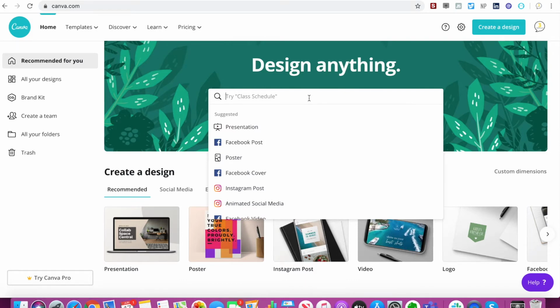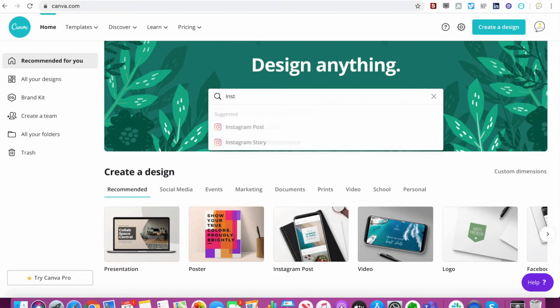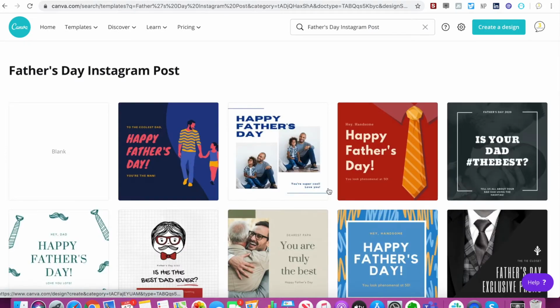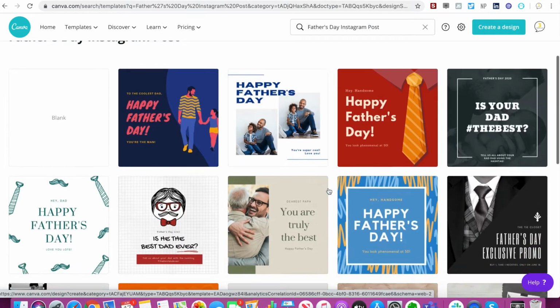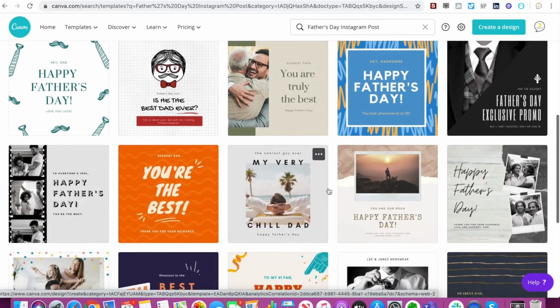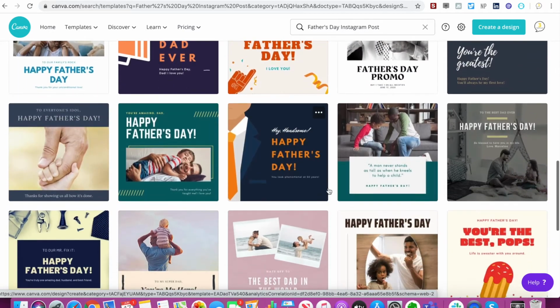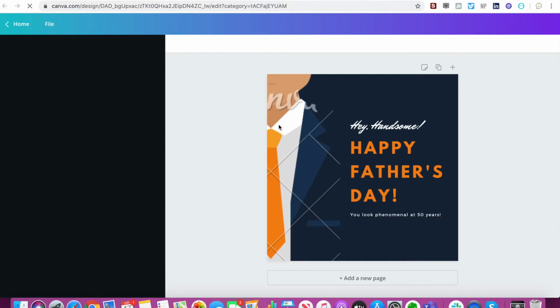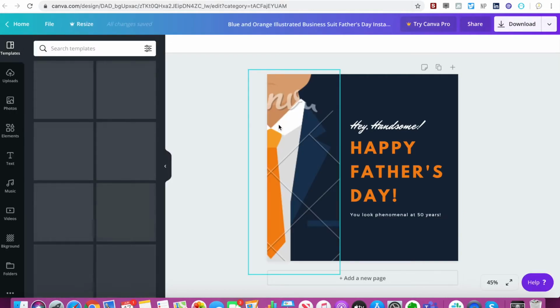You can either go ahead and type in Instagram post, and as you can see, you've got these options here. They are now even going a bit further and saying, okay, well, we know that Father's Day is coming up, so why don't we give you some Father's Day examples? So here you can see when I've clicked through to that, there's loads and loads of different options that you have, and then all you would do is literally click on the design that you like. So say if it's this one, for example, and then you can customize it to whatever you would like.